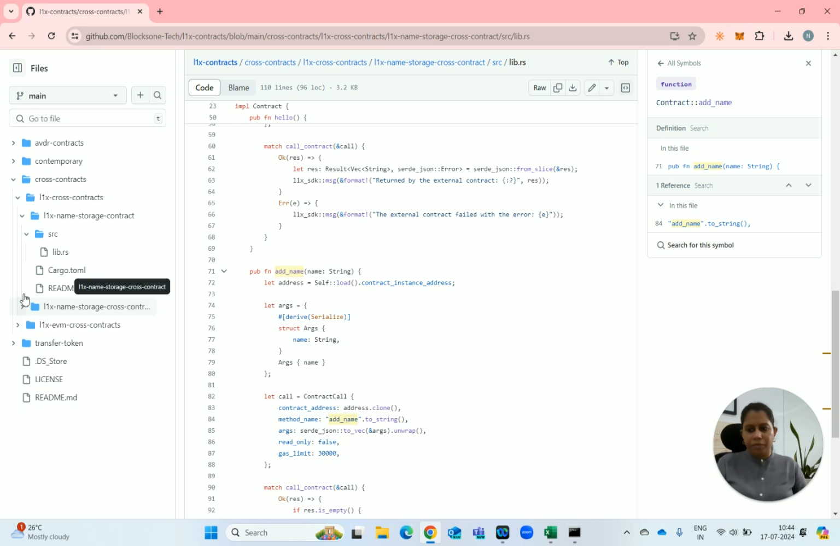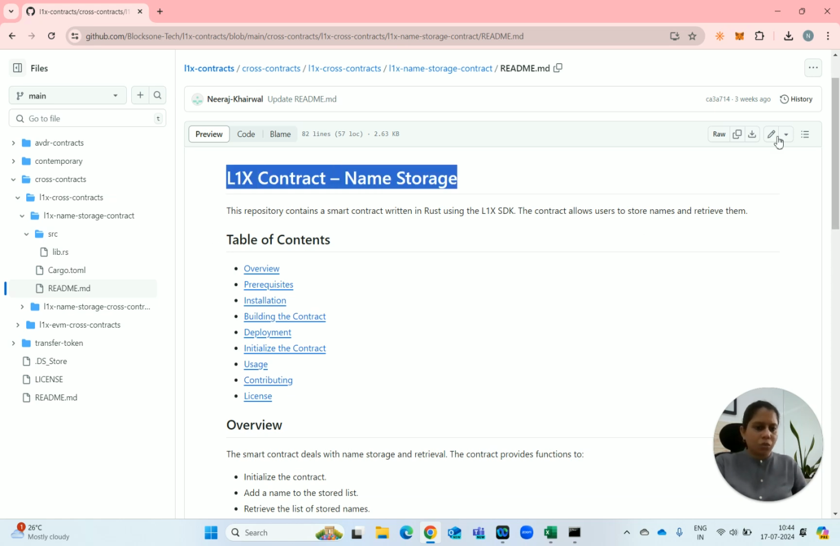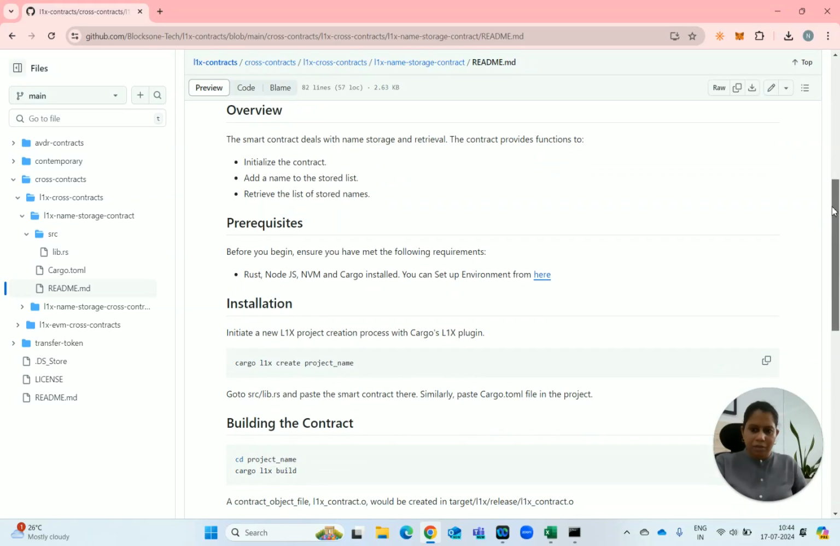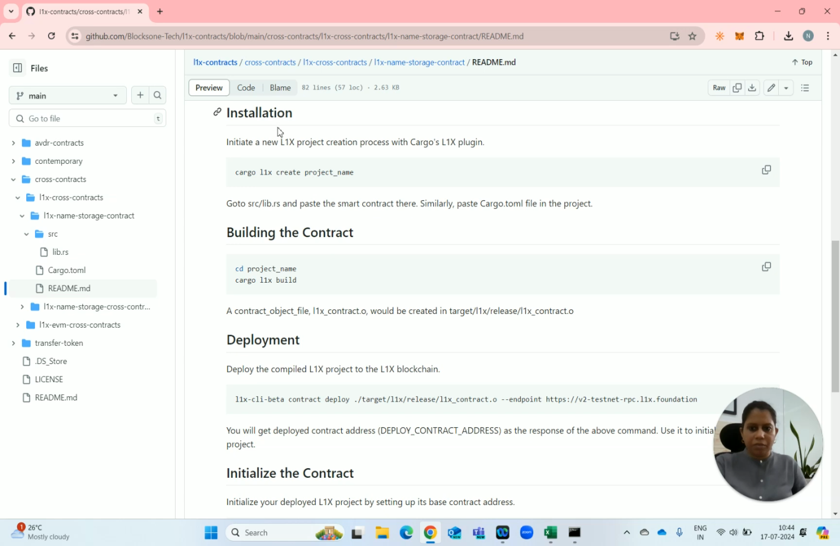So we will first start with this one. So we need to follow the instructions that has been mentioned. So this is a simple L1X contract for the name storage, just to store the names and retrieve them. So we know that we need to set up the environment and all. We will start with installation process, in the sense creating the project.